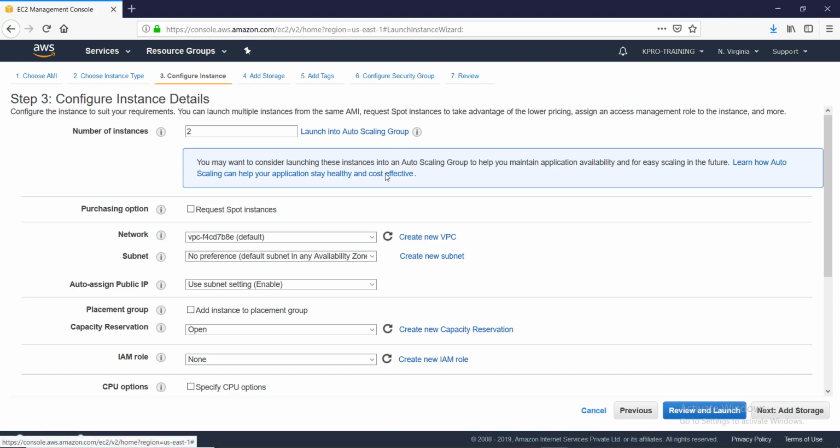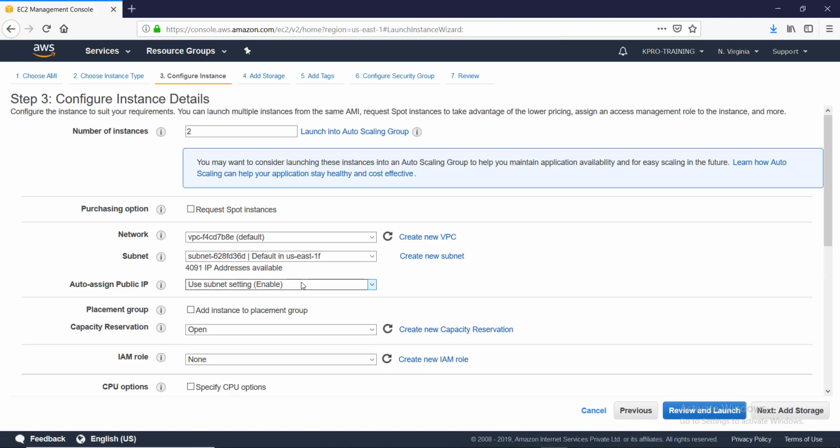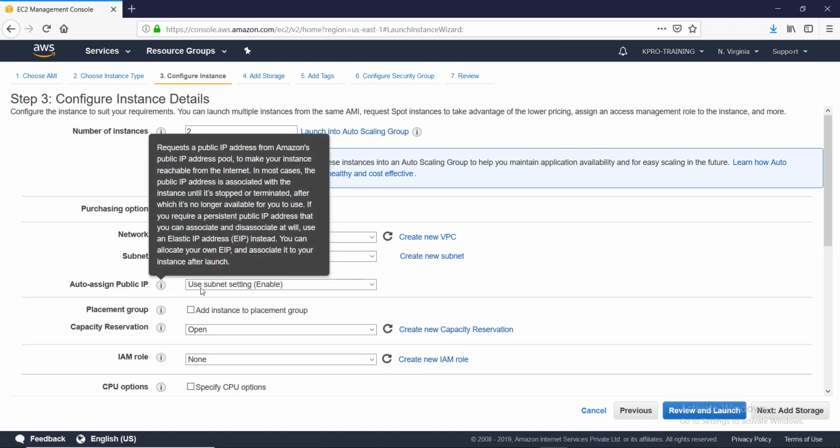If this is the region and I have chosen the default VPC here, then you have to choose a subnet, and a subnet is per availability zone. So the subnet decides which availability zone you want to create your EC2 instance in. You can choose this one. If you don't choose, the engine will choose by default whichever is available in the backend. But if you want a specific zone, you can choose that. Auto-assign public IP: yes.